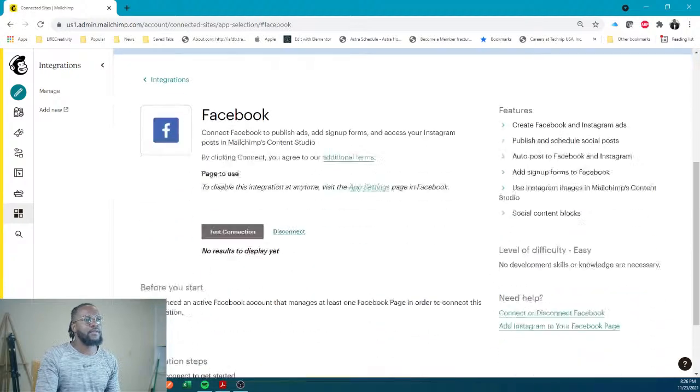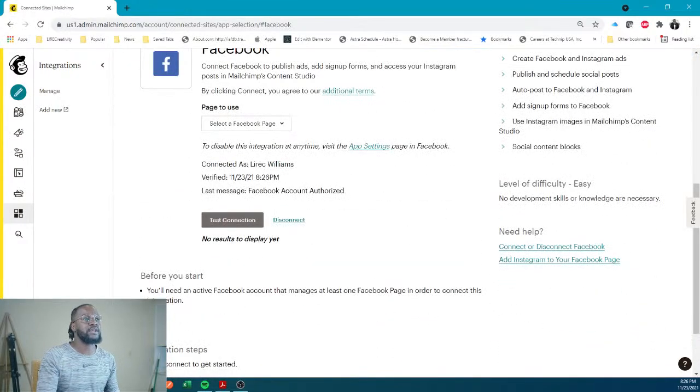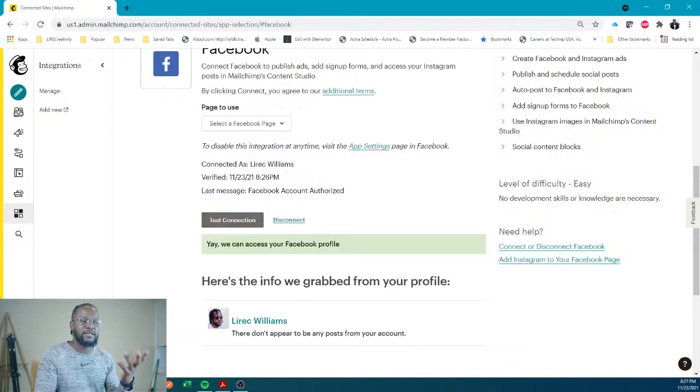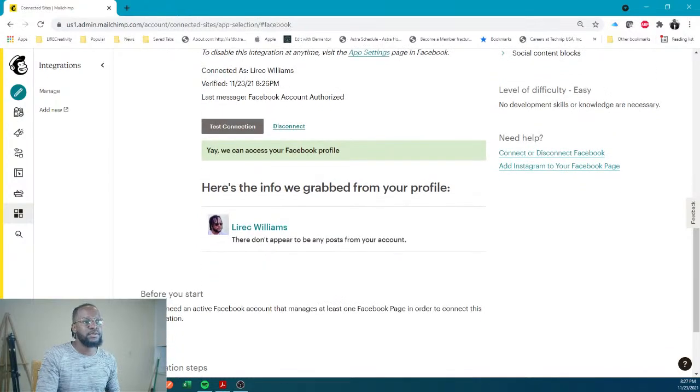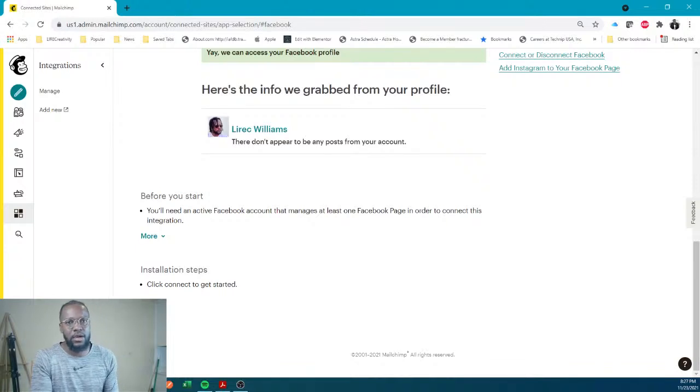So with you guys, what's going to happen is I'm going to test my connection, right? Let's just see what happens. Yes, we can access my profile. There seems to be no post for my account. So what I'm telling you guys is it's literally just as simple as I did it. If you're seeing something similar to mine, all you're going to do is log into your Facebook, connect it, come back here, test it out, bam. Facebook integrated.